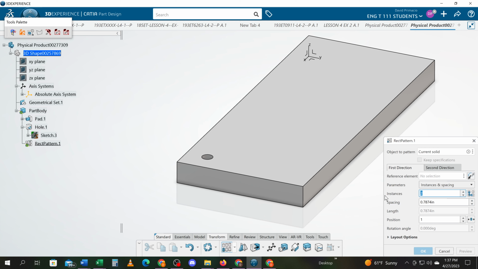In order to use this, it'll default to the current solid up here if you don't already have the hole picked in the tree. So you don't want the current solid, you want just the hole. So when I select on this hole, the very top object pattern says hole 1. So I'm copying the hole that's highlighted here in blue. We're going to copy that hole.